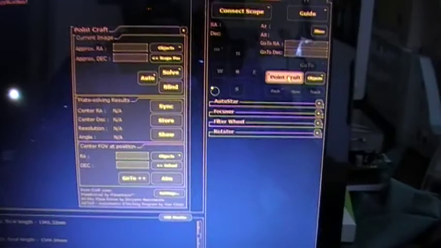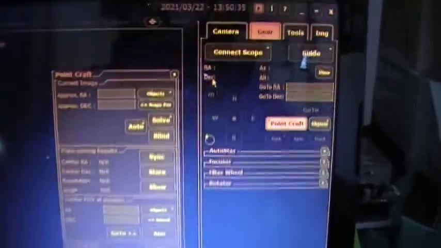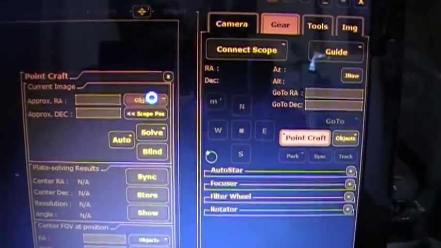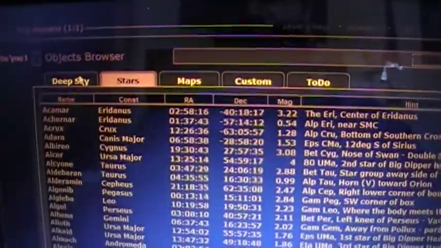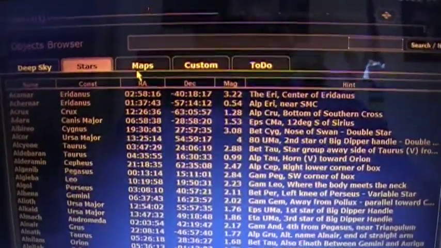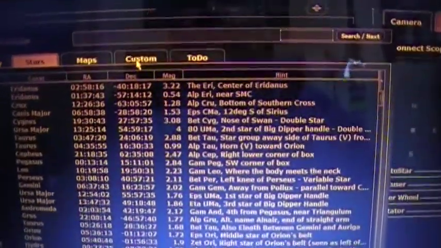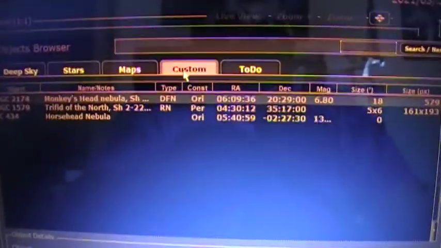Okay? Brings up this little window. I know what I shot. I know what picture I took. I know what star I was pointing at. So all I would do is I go up to Objects. Okay? It brings up an object list. You can do deep sky, stars. You can do maps. It'll show you maps. You can do custom. I have a few custom objects in here. But let's go to stars.